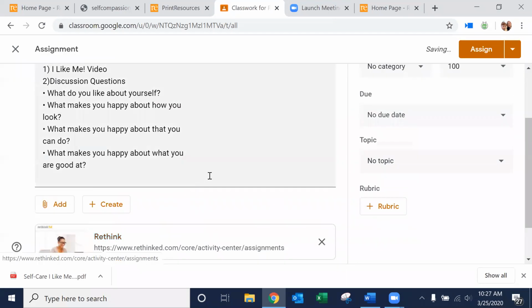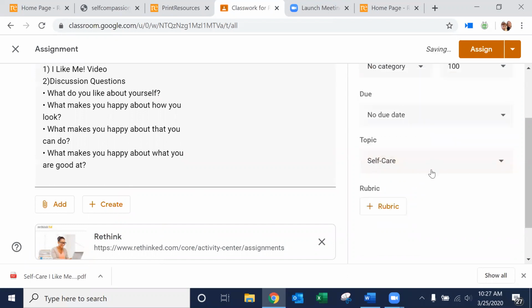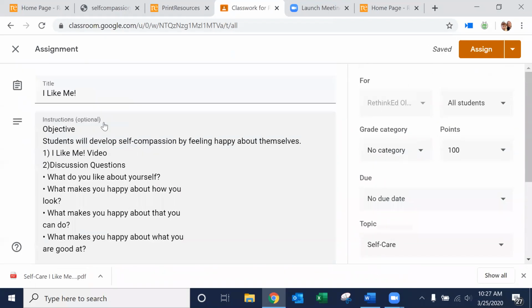The last thing that we're going to do before we post it to the student is make sure that it's assigned under the topic that we created. So self-care. So it is a self-care topic. And then the assignment, I like me, is going to be under that.